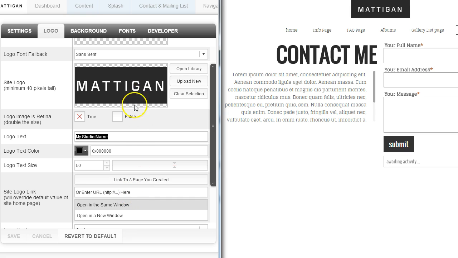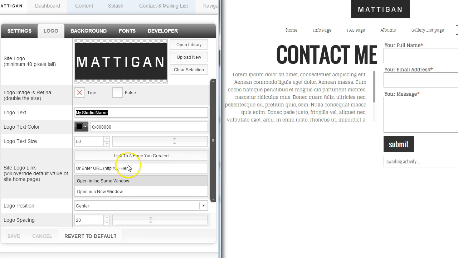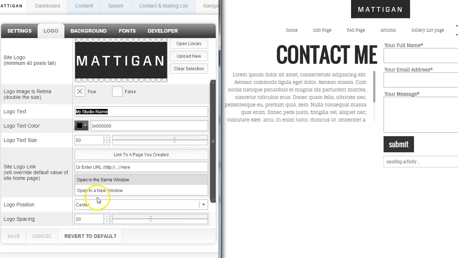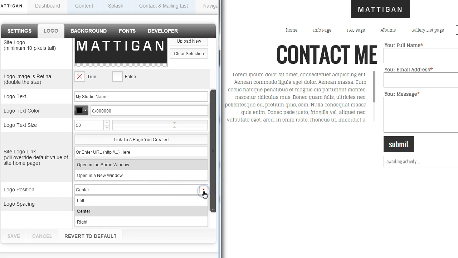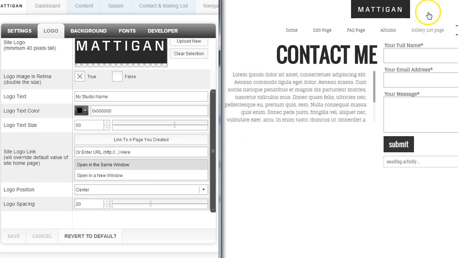So whether you have it navigating to your homepage or wherever it is, you can go ahead and change that link. And then you can center the position of the logo. You can left justify it and right justify it. If you do that, it's going to also move the navigation with it. Navigation is tied to the logo. And then you have logo spacing, which is just like a 20 pixel border area that goes around, and that's going to give you the spacing in between things. So it's not going to be tight up against your navigation.